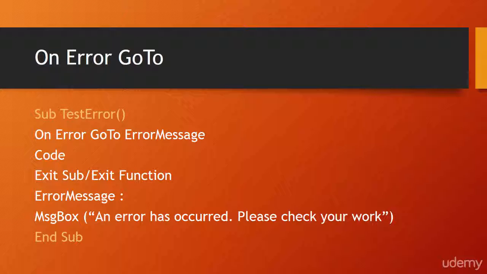In this case, mine is a message box that pops up that says an error has occurred. Please check your work. The reason I put Exit Sub or Exit Function after the code, but before the procedure ends, is that if no errors occur in the code, I want the procedure to exit before it gets to the error handler. Let me show you how that works.